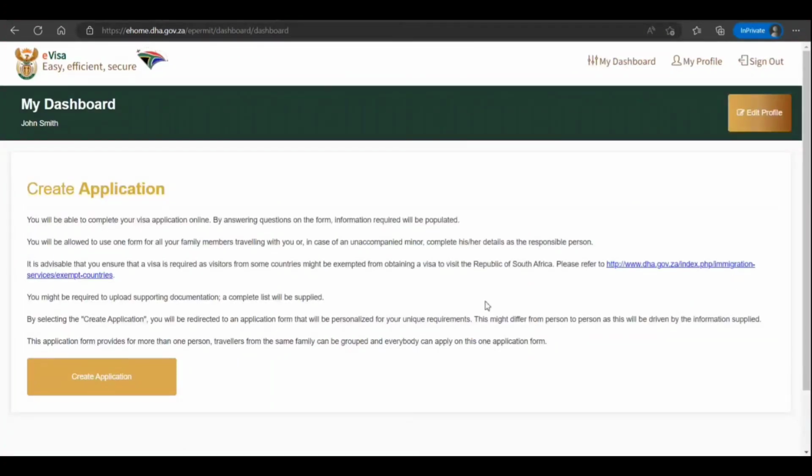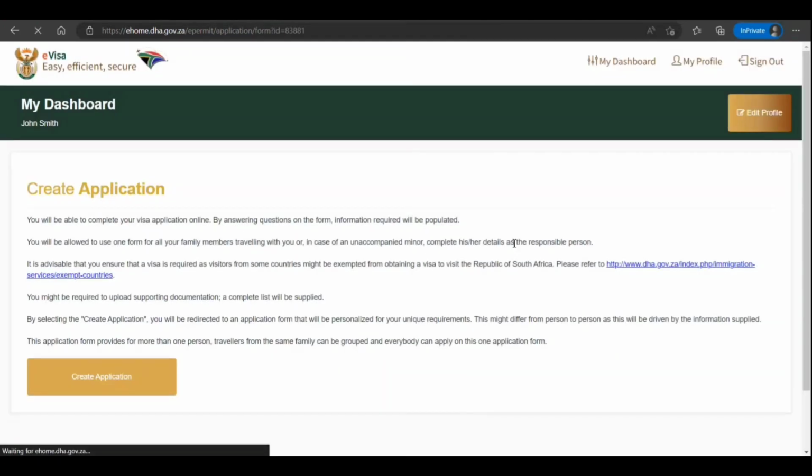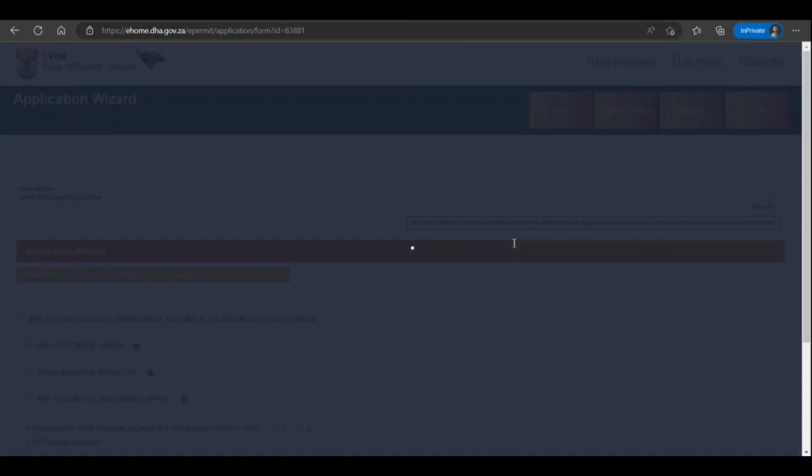Okay. So what happens is after you register, you get an email with a link to activate your profile. Once you activate, you can come and log into the site and then you reach this page. When you create an application, click on create application. Then it asks if it's on behalf of a minor, I select no. But if it is, provide the relevant information.